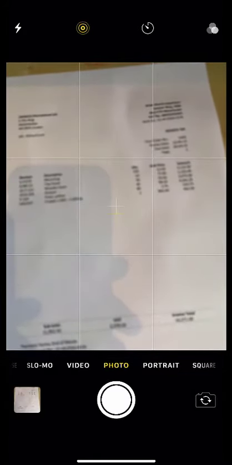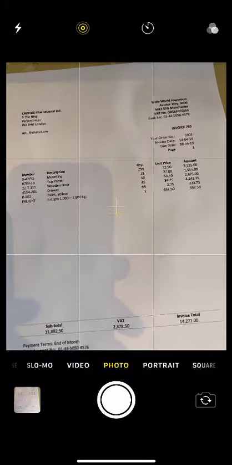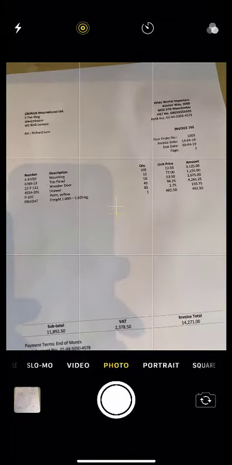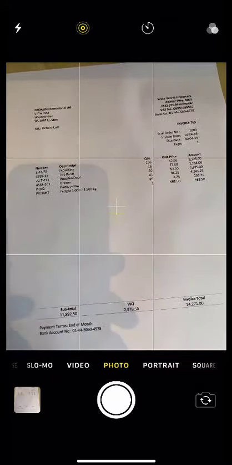Hi, in this video we're going to look at using the Microsoft Office app on a phone to scan a printed out image into a table in Excel.